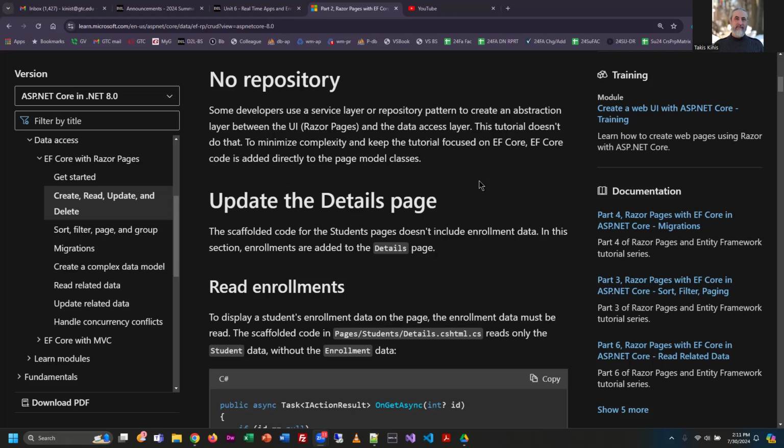The other thing that we do want to talk about here is the fact that we're not using an abstraction layer right now between the user interface and the data components. The point of it is because we are using Entity Framework Core to do this work, and that handles a lot of it. So we're adding those components directly to the model classes, and it kind of supersedes all that.